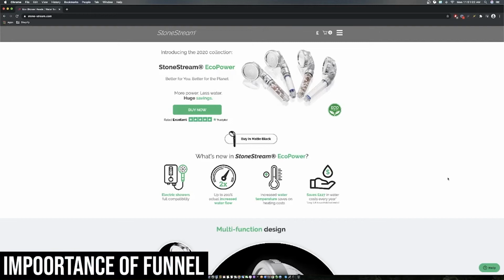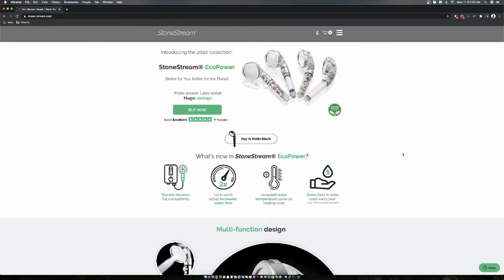All right, so now I'm going to go over the importance of having a funnel. Having a funnel is really, really important. Right now, more than ever, everyone's getting into drop shipping. So if you want to start a branded drop ship, you want to have a funnel. Funnels are important to sell the product.